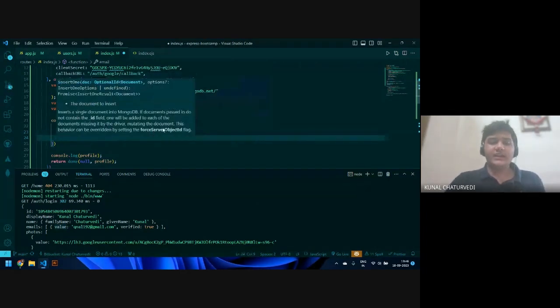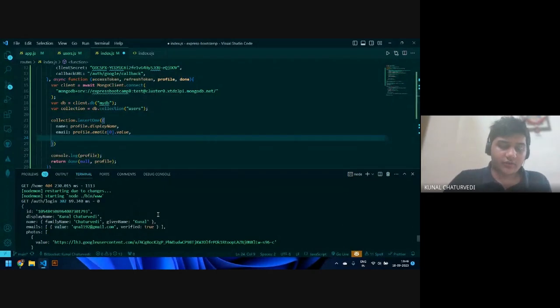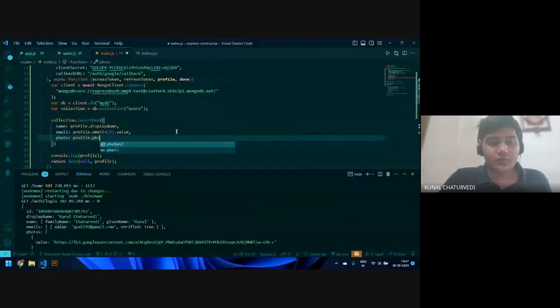We can finally store one more thing of value, which is maybe the photo of the user, and we can do that by saying photo is the key which will be stored in our MongoDB database, and we will say photos, sorry, profile.photos, and again this is an array.